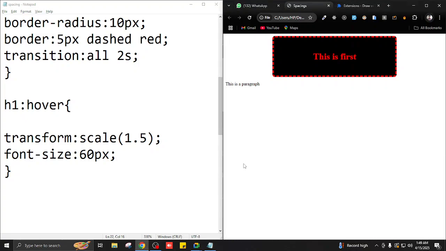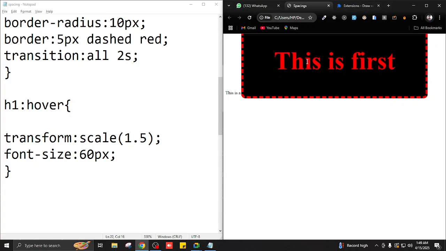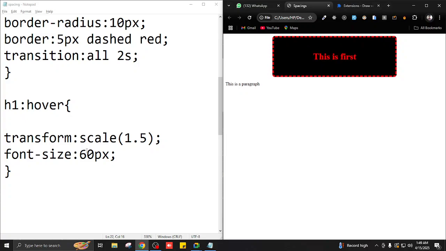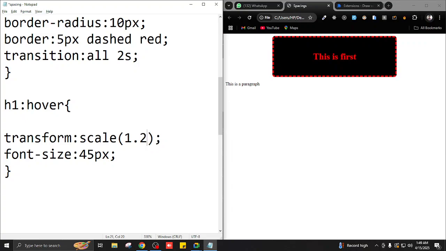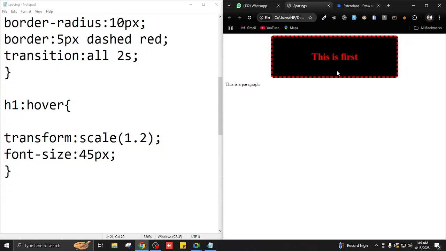Save it. Refresh it. And look, it's increasing the size, but it's not looking really good. So let me decrease the size by, let's say, 15 pixels. Yeah, now I guess it's okay, but let me decrease the scale as well. Yeah, now it's good. Also, I want to have some space from the upper part as well. What should I do?